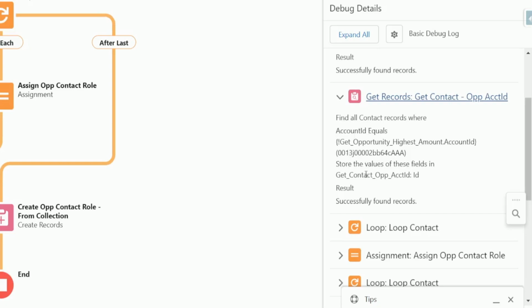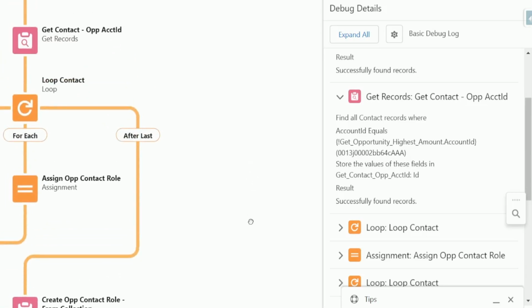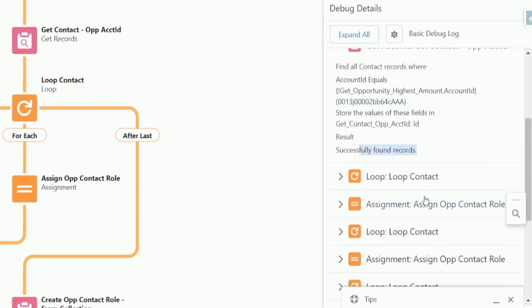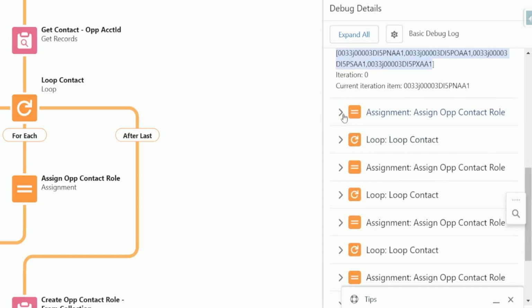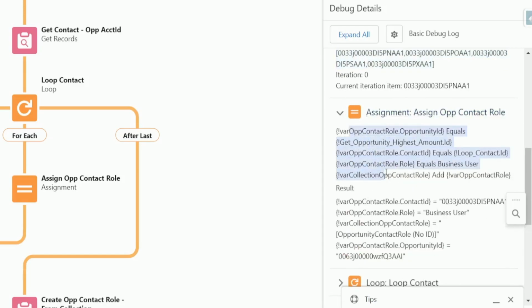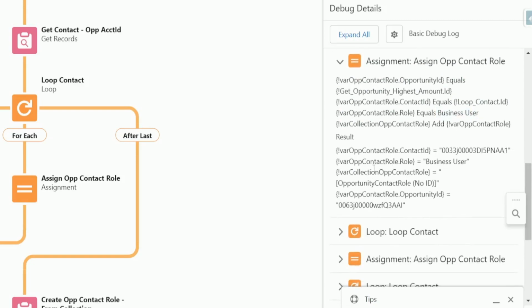Running through the debug, we can see that we found an opportunity. We are getting the contacts. Is that so? Yeah, here is the account. So we're relating it and we found record successfully. We're going to start looping. Here are all of the contacts that we found. We're starting our iteration. So we go through, do our assignment of all the values, setting the business user. That looks great. And the opportunity contact role does not have an ID, which is correct because we are just generating this. We're storing the value without generating it yet.